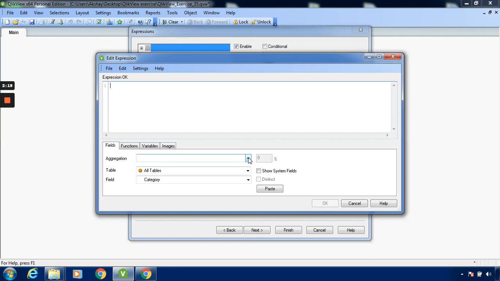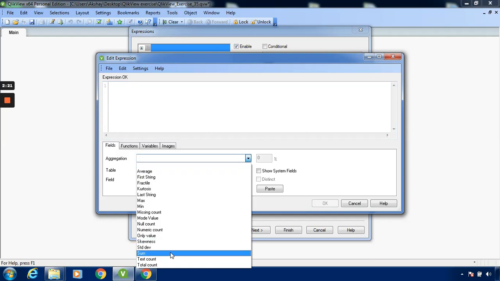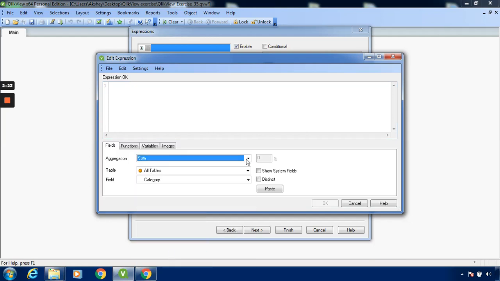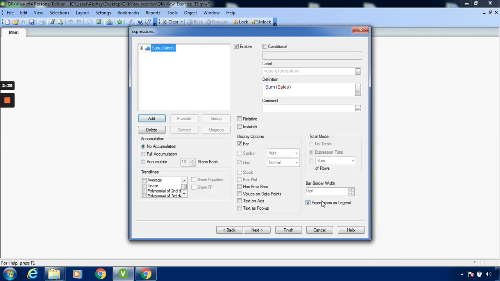Now the expression which we have to select. Sum aggregation is the sum from the orders table. Click on the category as sales. Paste it. Click on OK. It is appearing over here. If you want to add another expression, we can add it. And then click on next.